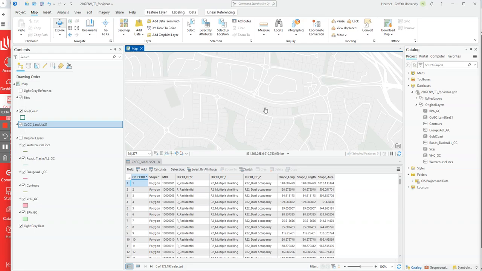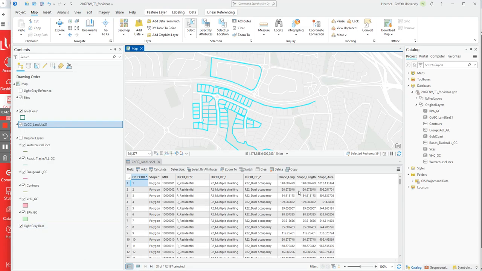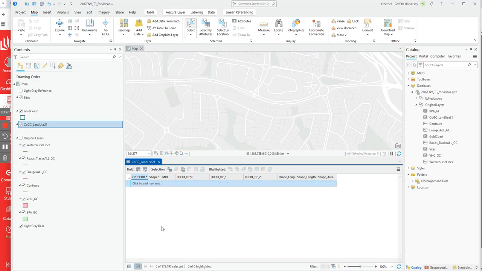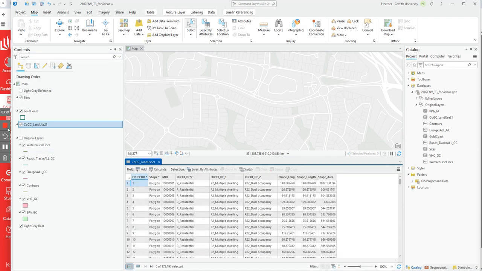You can also select, by the way, by drawing a little polygon, and you can see that the table here looks the same, but now it says 58 of 172,197 selected. If I click on that thing, it lists the selected. If I click clear, it lists nothing as selected.